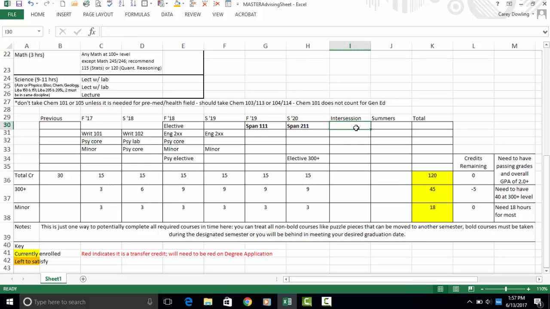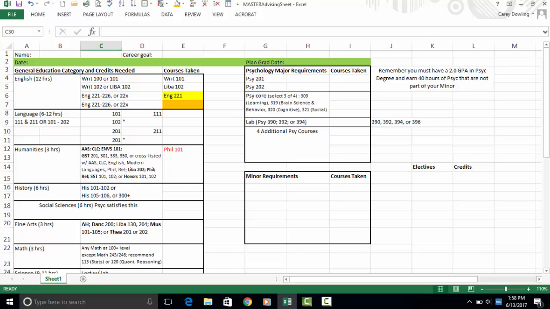If you take classes in intersession or summer, that's just bonus, or it's making up for poor performance earlier on, or taking less than 15 credit hours, or trying to get ahead. So we have spaces for you to take intersession or summer courses. A lot of students really enjoy taking those courses so that they can get ahead or make up or take extra courses, things like that. So that's the introduction to this worksheet.